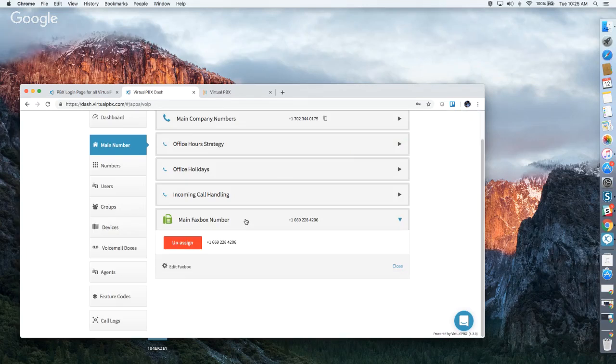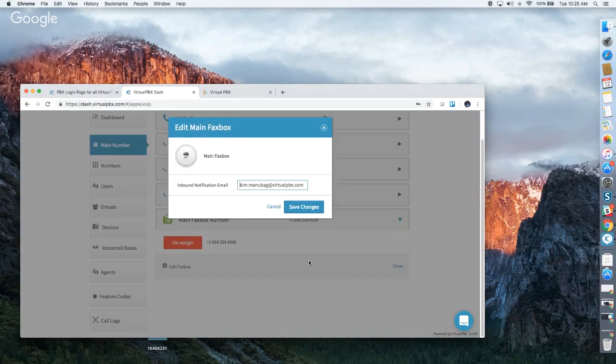Your main fax box number, again, for your inbound faxes. You can unassign it if you decide you don't want to accept faxes anymore. Edit the fax box. This is where you choose which email address the faxes are going to.